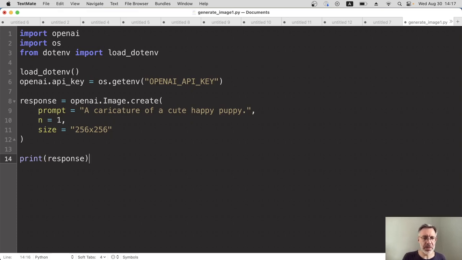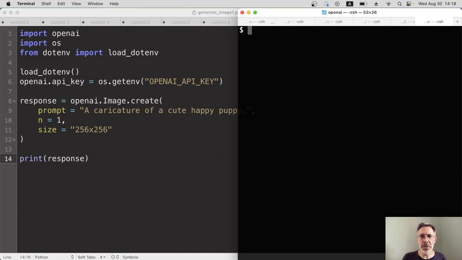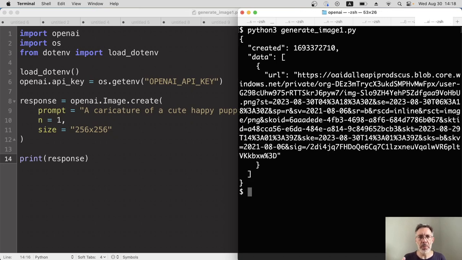Right. I'm saving this. Let's run it and see what happens. So over in the terminal, I am going to run this program. I called it generate image one, I think. Okay. It'll take a couple of seconds while it goes and creates the image, obviously. And then it should give us one blob. Oh, here we go. With a couple of things in it.